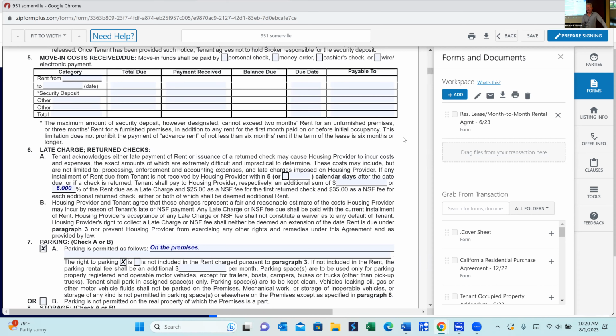So John's saying that the maximum deposit that you can collect from a tenant, if the place is unfurnished, is 2 months. So no matter how you characterize it, pet deposit, whatever the case may be, key deposit, if in our example, the rent is $3,000 a month, you cannot collect more than $6,000 total as the security deposit. Furnished, $9,000. Waterbed, an additional 15 days.